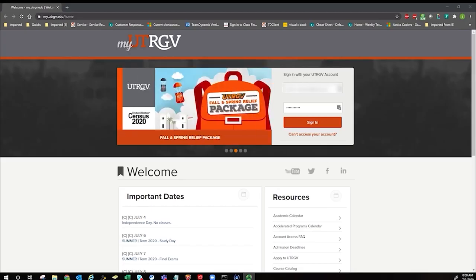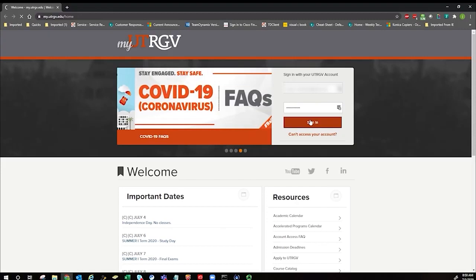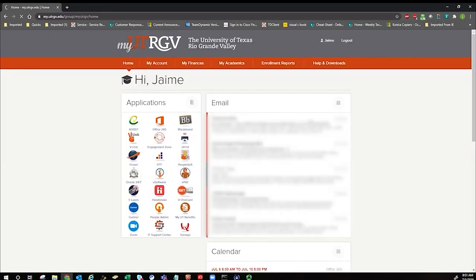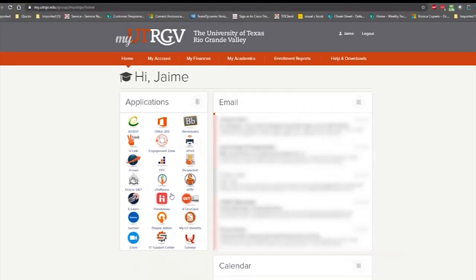How to set up an authentication method through Microsoft. Start off by signing into your UTRGV account. You will arrive to your My UTRGV home. Once here, press on any email in the Email tab. Pressing on the Microsoft Office could also work.